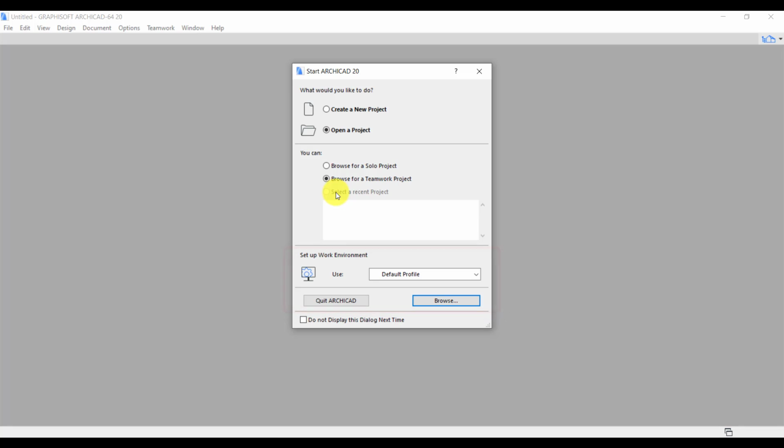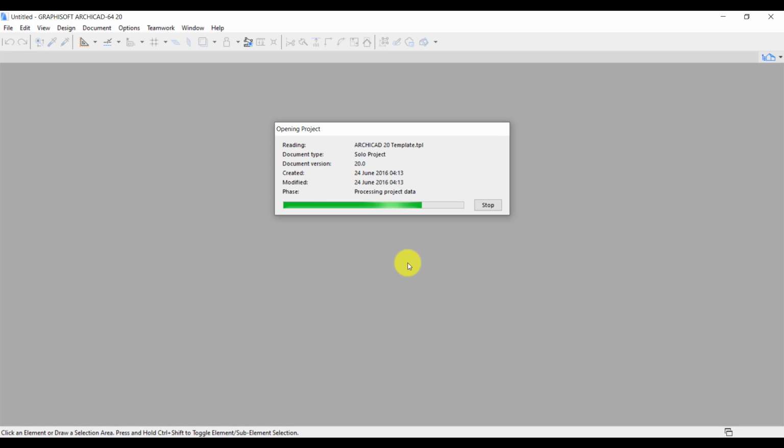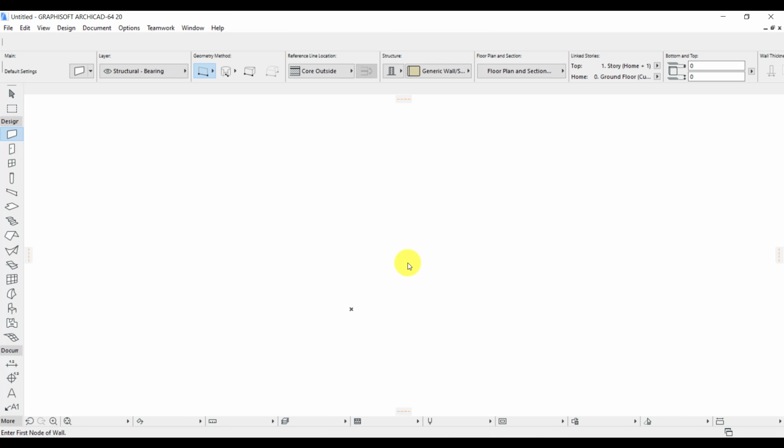Default profile. This is either the factory-shipped default profile, or else the profile you have manually set to be the default using the controls of the Work Environment dialog box. Do not display this dialog next time. If you don't want to see the Start ArchiCad dialog box every time you start the program, disable it by checking this box. To enable it again, use the File New Reset All command. Start ArchiCad.